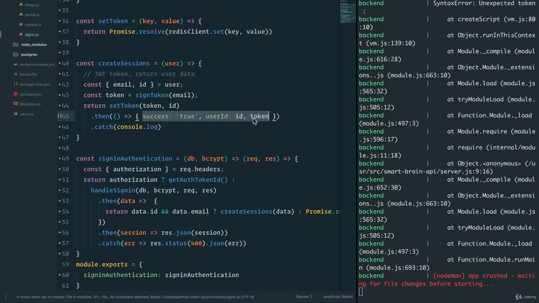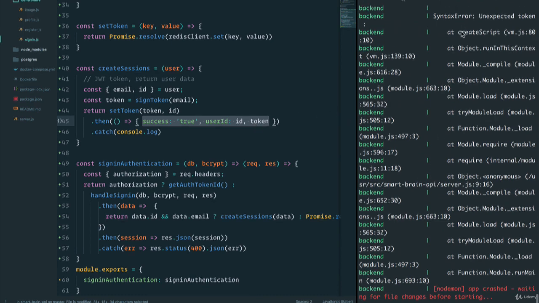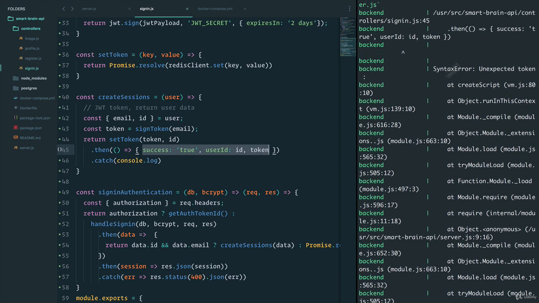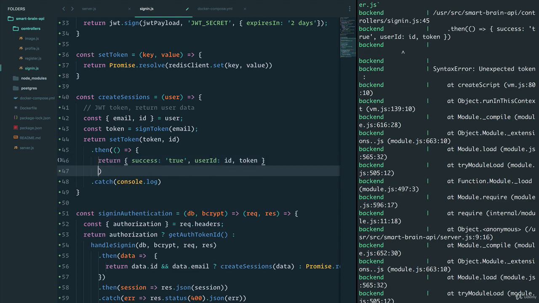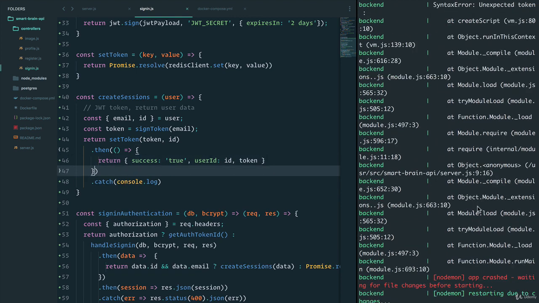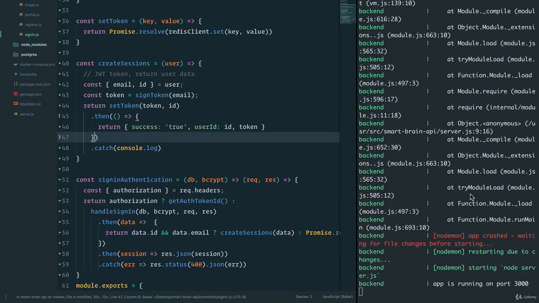Let's save that. And I have a bit of an error here. Oh, and I see that this syntax over here, just make sure that we're returning an object. Let's just do a return here. That's a lot better. Let's try that again. All right, that's better. We're making sure that we're returning this object.